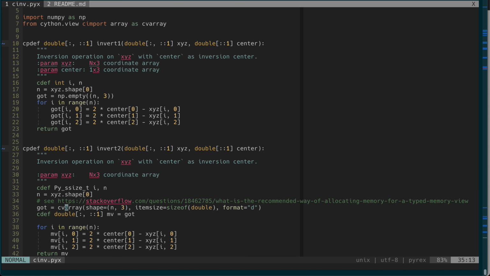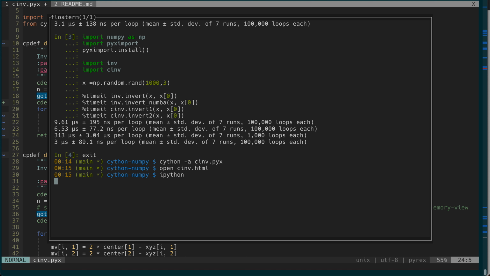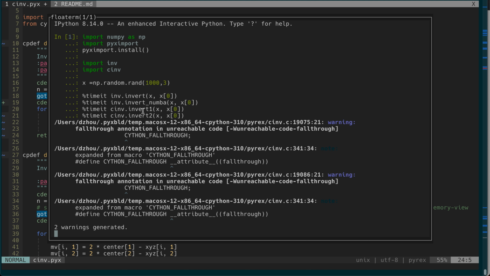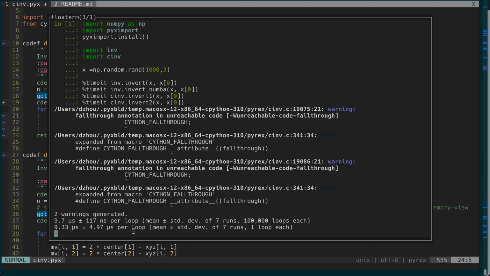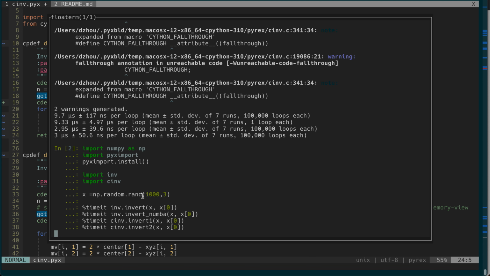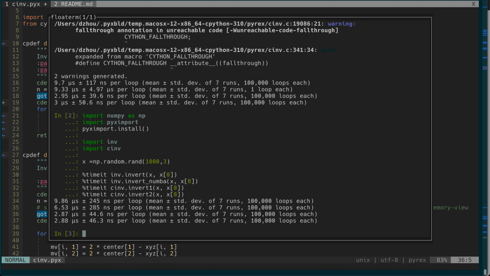We can just copy this one to here, and then change this got to MV. Okay, let's try it again. If everything works out, we will see invert 1 should be similar to invert 2. Yeah, you can see it's already much faster. Let's run it again. So that means whether you use numpy empty or this Cython array, it doesn't really make much difference. They are basically the same.